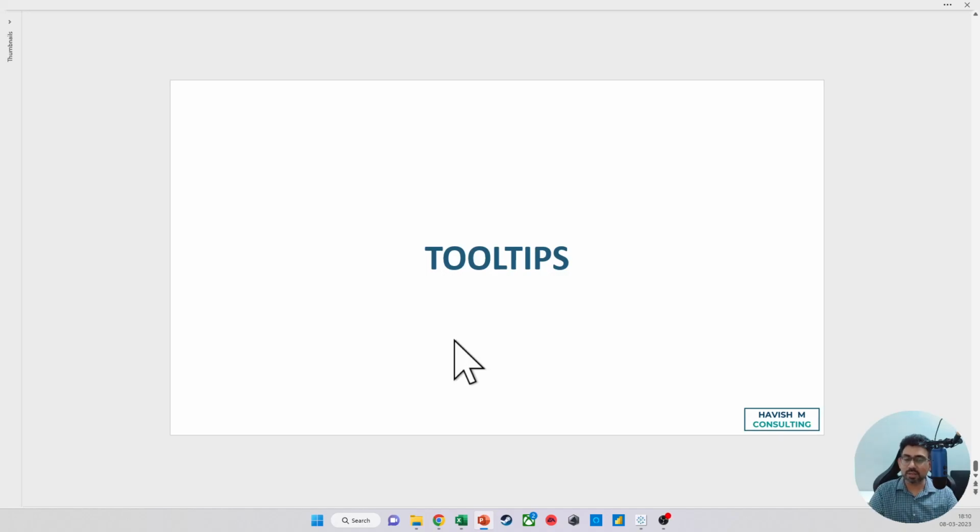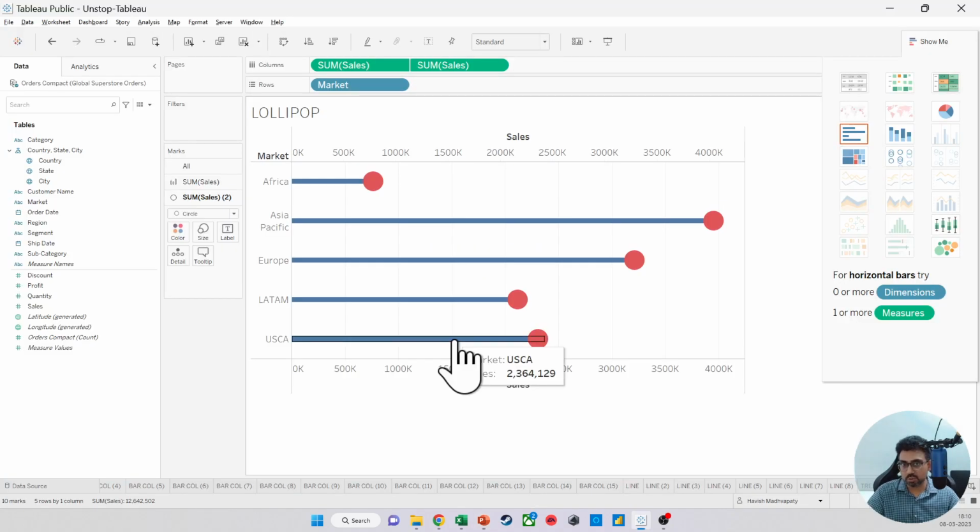Hello everyone, let us look at tooltips. Tooltips essentially is how you can have one visual come on top of another visualization. Now Tableau is not the only tool that can do it. Most of the other business intelligence tools can do it really well, but Tableau can do it very well as well.